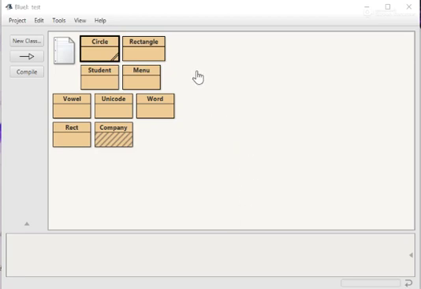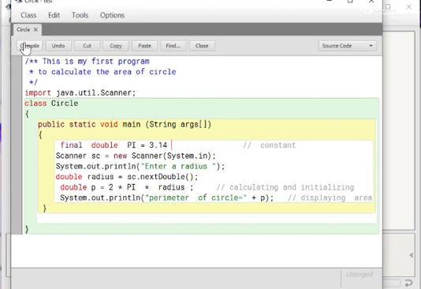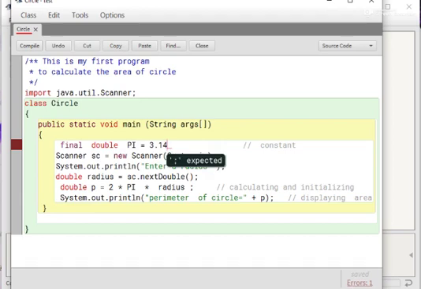Now look at examples of different types of errors. If in this program we remove any semicolon, suppose from here, when we compile this program, it will give an error. We can see the error message "semicolon expected". This type of error is known as a syntax error because it is not correct according to the syntax of Java. Now to correct it, we give a semicolon.